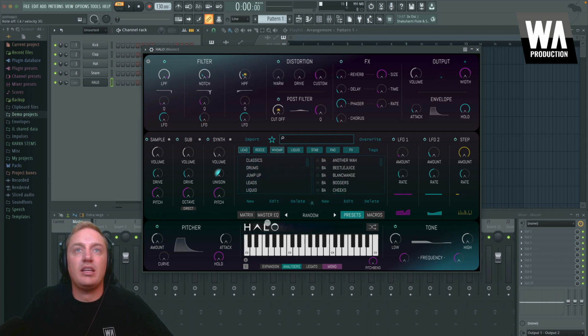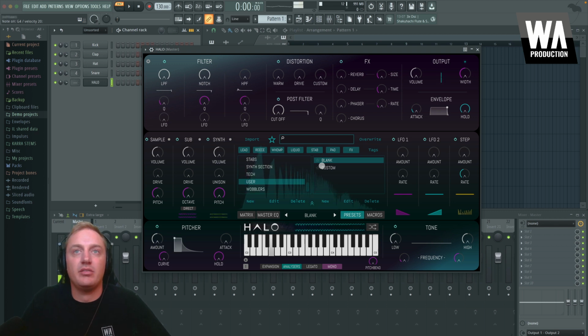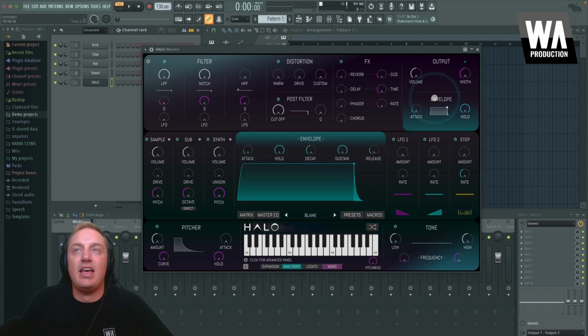So let's get going. I'm going to jump into the presets and select a blank preset, so we start from scratch. Basically just a standard sound there. So I'm going to start with the output section. So kind of going backwards, you've got the volume and the width, which are pretty standard on the output. And then you have this envelope section.